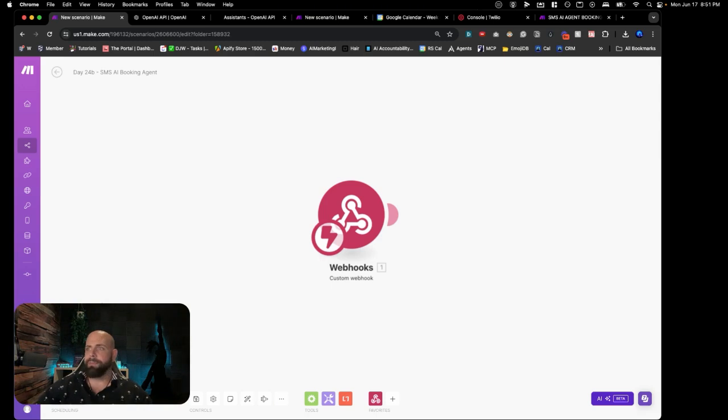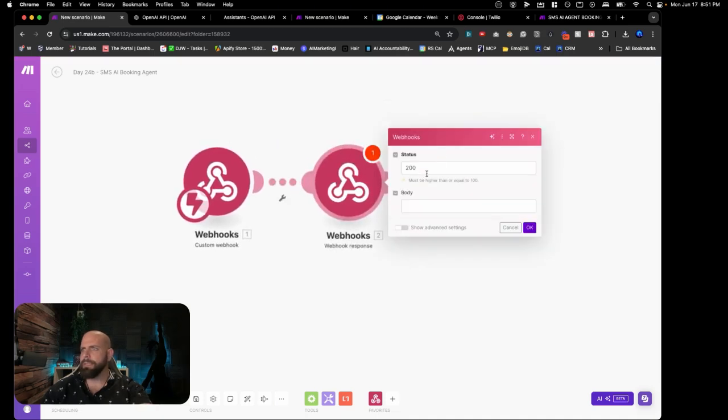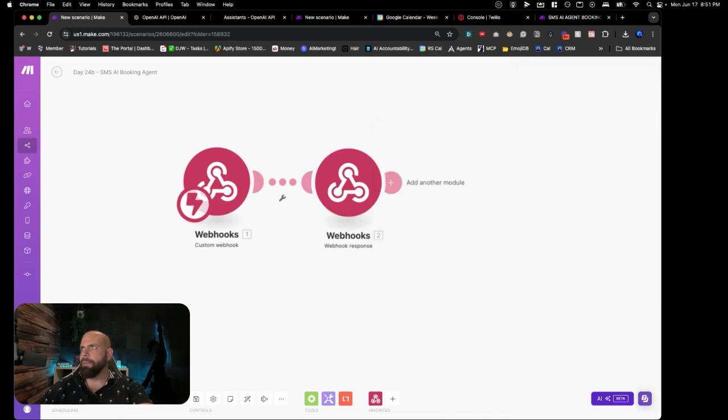But we don't want that accepted. So we're going to need to be able to break that with a webhook response. Type this, webhook response. We'll call this 204, and we're going to leave this blank. And what that will do is stop that accepted message from coming through.